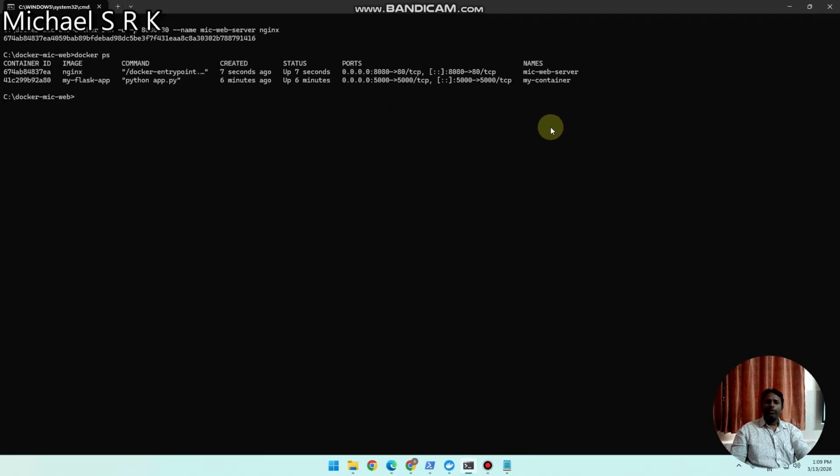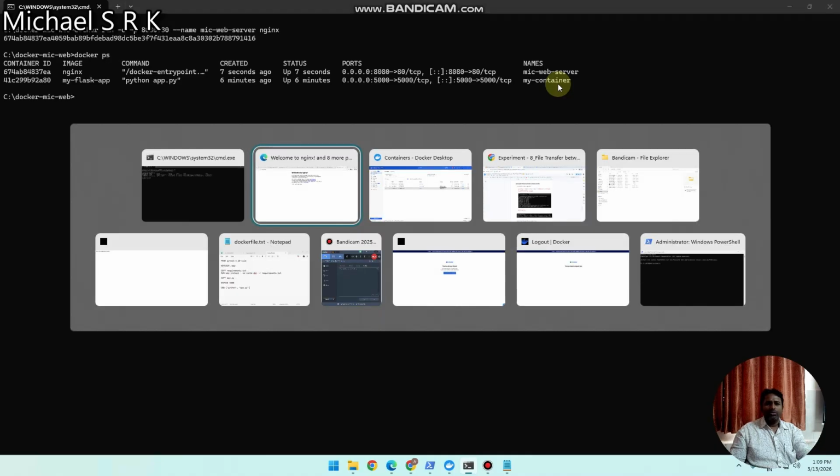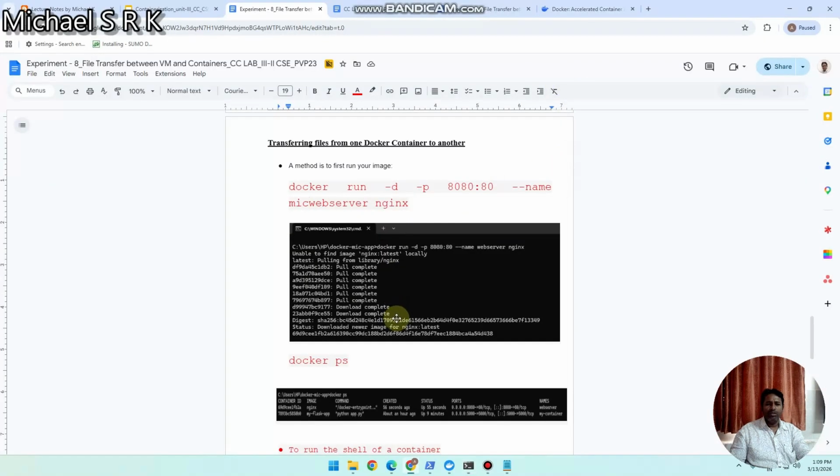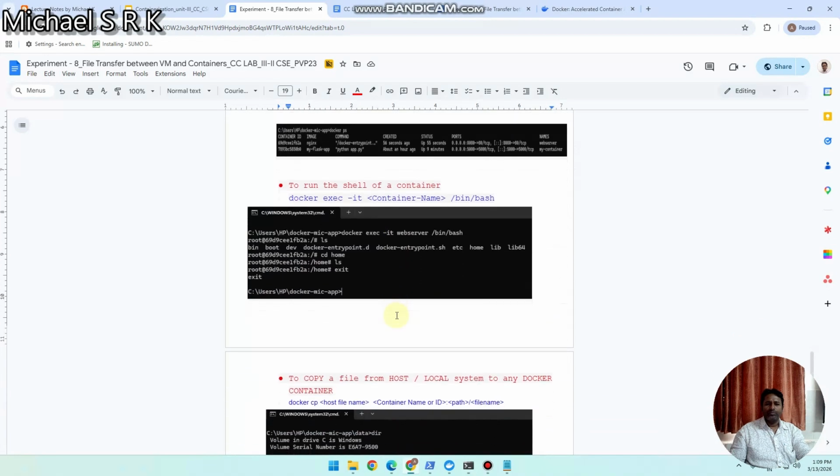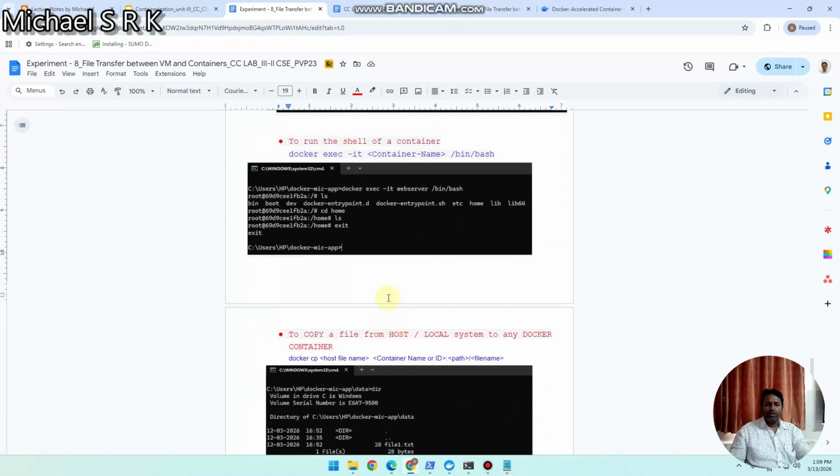So here what we can do, from my container to host system we can transfer the file. From host system to another container we can transfer the file. If you want to execute a shell within the container, this is the command for that.